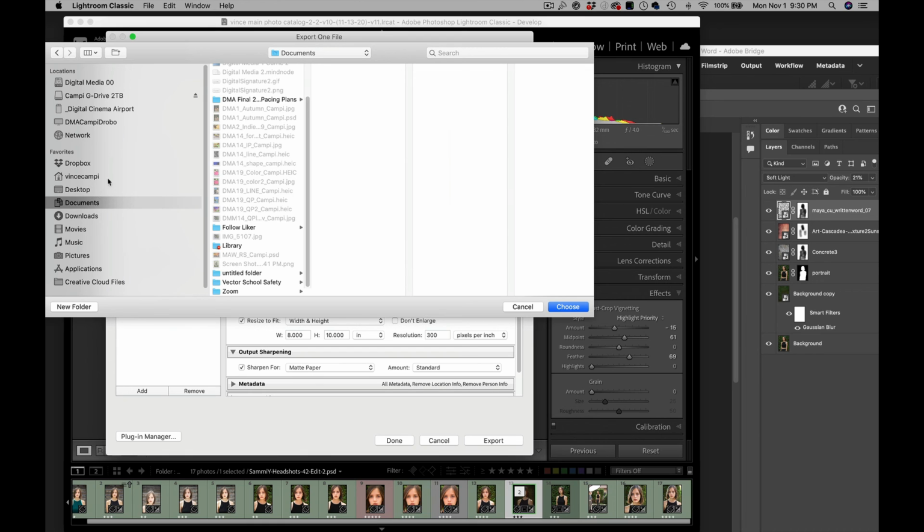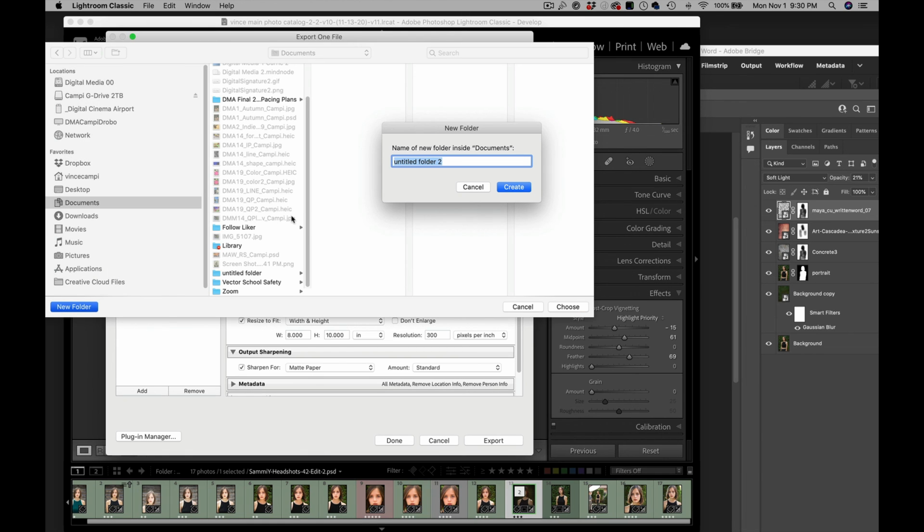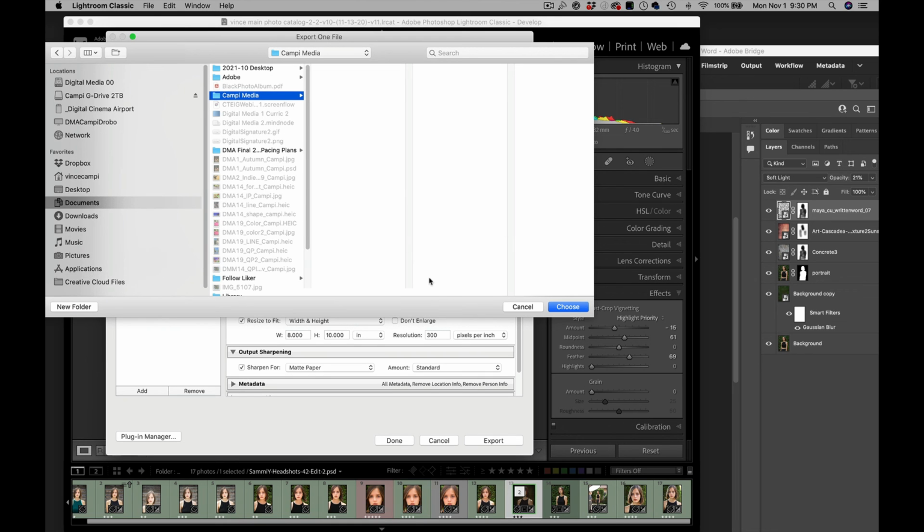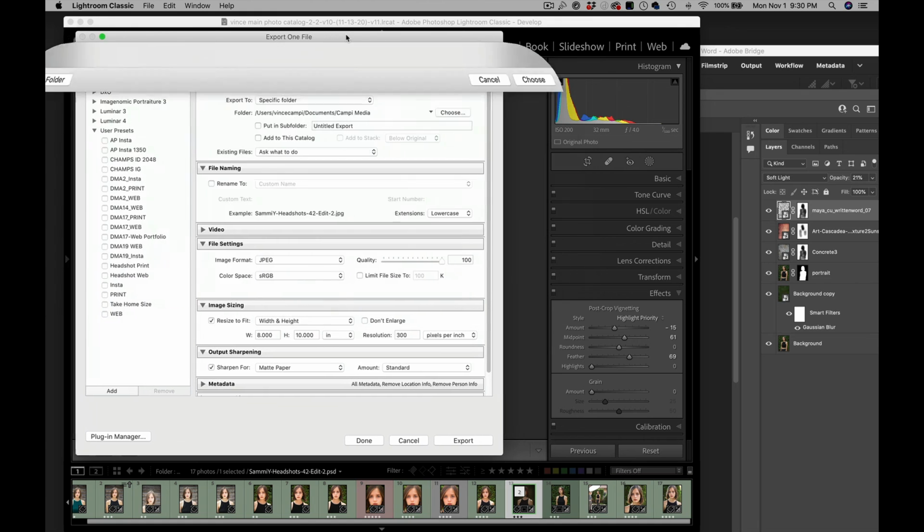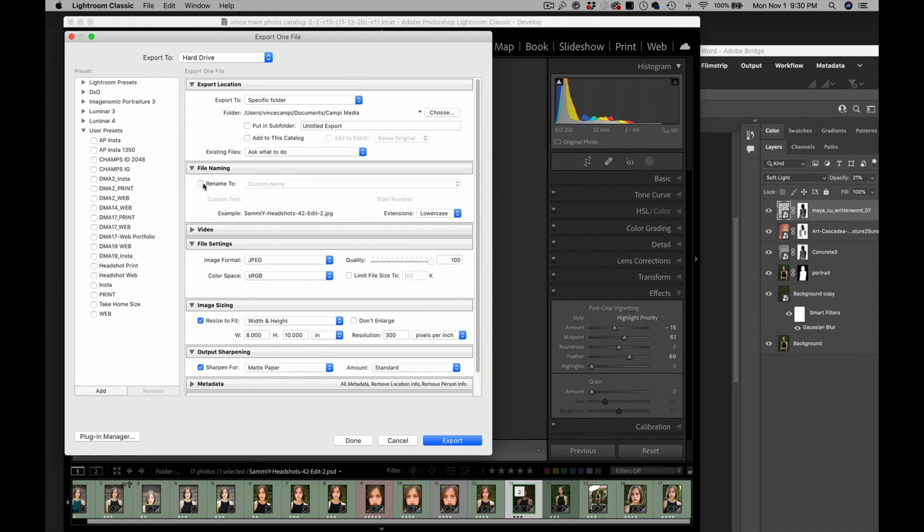Okay, so I'm going to... can't be media. You guys already have one of those. I'm going to choose that folder. Now for a print version, we don't really have to rename it, or yes, actually we do. So this is going to be DMA 1, 2, 3, whatever your class is, underscore, this could be portrait composite, so PC underscore your last name and then print. So it's going to be the print version.